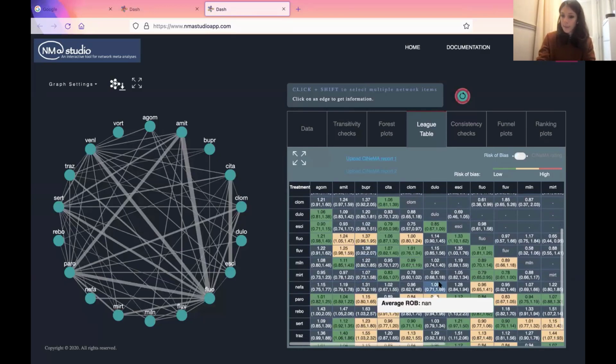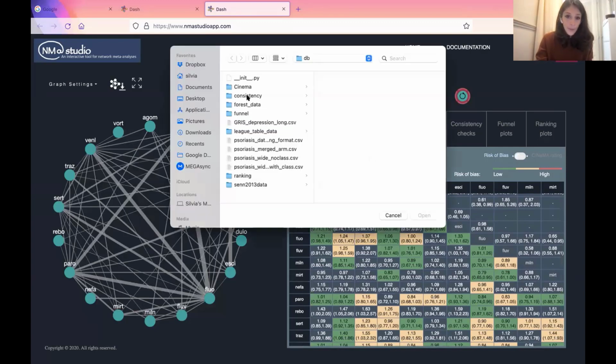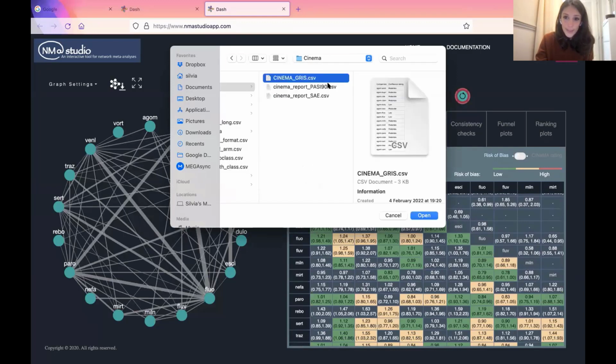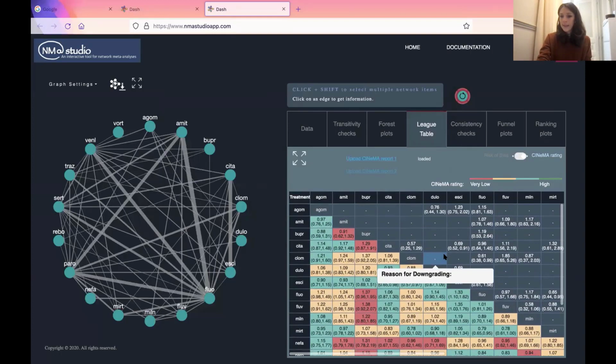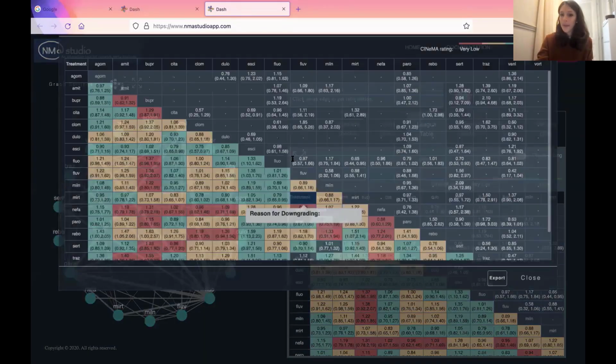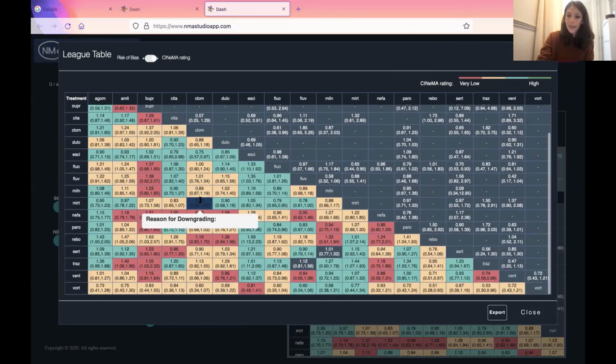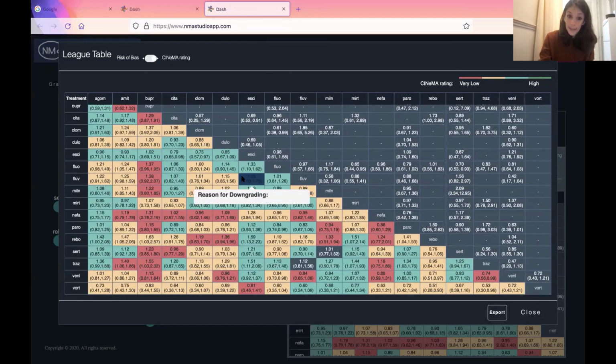Again, you can color by risk of bias, but you may also want to upload your CINeMA file. So let's try to do that. You will go into your folder, of course, where you have your CINeMA report. In this case, it's this one for us. And then it will say loaded. So now it's loaded and you can toggle this again. And here the CINeMA coloring will appear, of course, only in the lower triangle because we only have one outcome. You can look at the table here. And also if you export it, it will be exported as an Excel file maintaining the colors and the formatting.